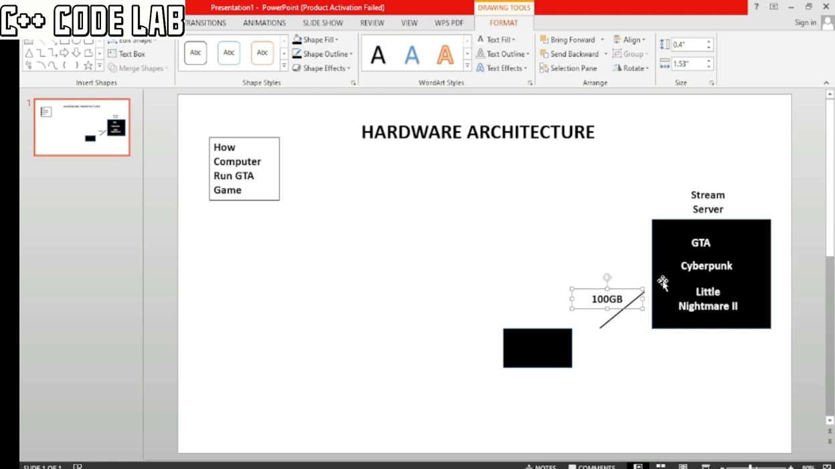So you download a game from the Steam server with your router or your mobile internet, but let's use a router as an example. This is the router, and we can also put your mobile internet.